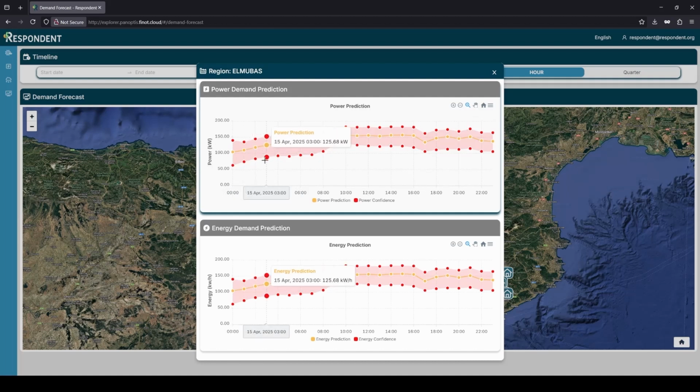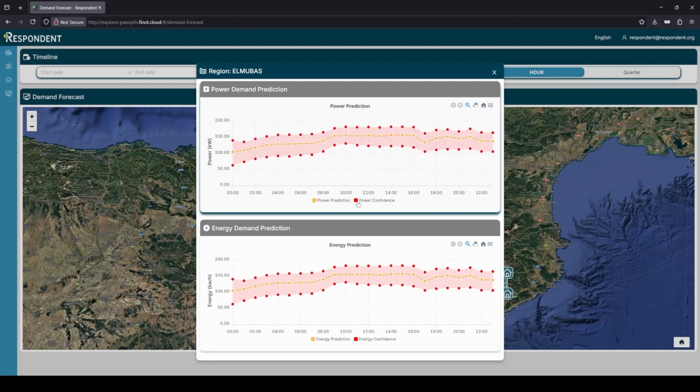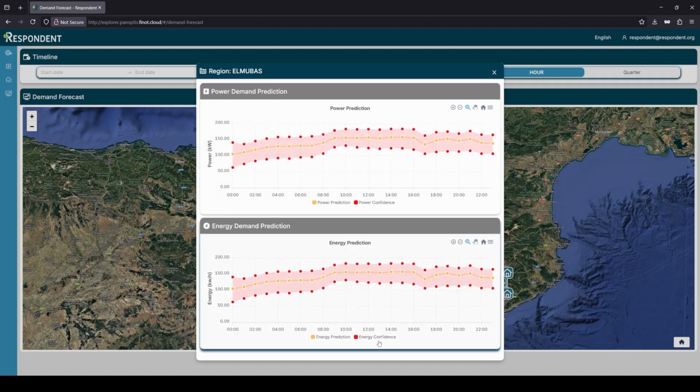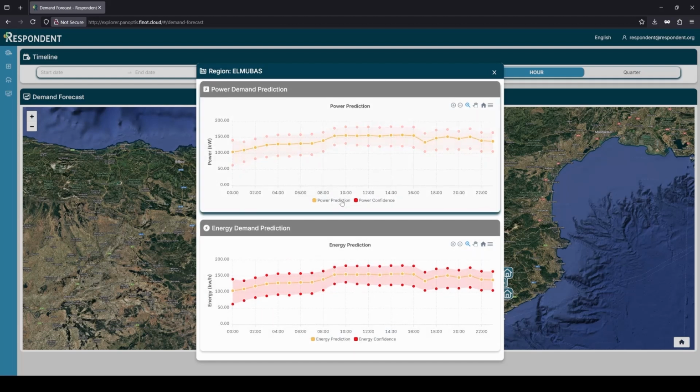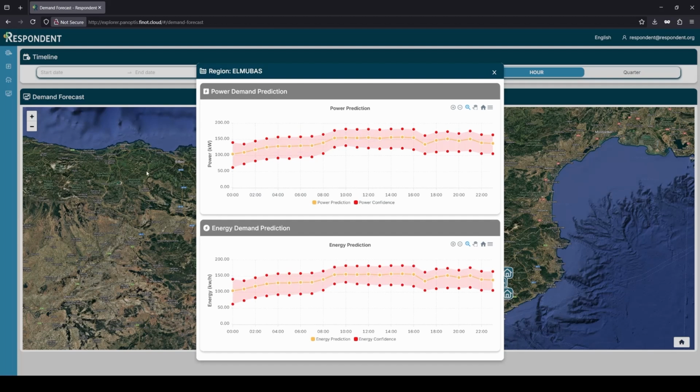For the first one, we use kilowatts for the power prediction and kilowatt hours for the energy prediction. Both charts have two series, power confidence and energy confidence, and the power prediction or energy prediction. So with power prediction, we refer to the predicted values of the power, while for the power confidence series, as you can see, there are two values for each timestamp, a lower and an upper threshold of the power prediction. And the same exactly applies to the energy prediction graph.